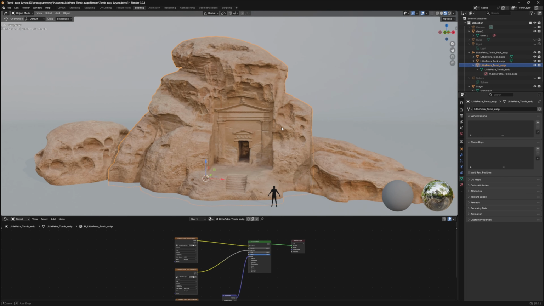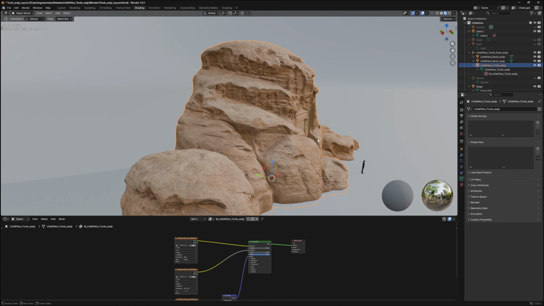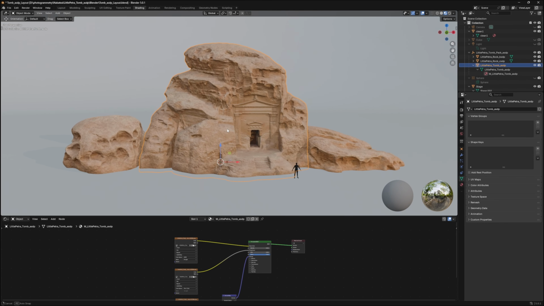However, this one is a very solid object. There's not really any splits to be done. So that's why I opted for the UDIM solution. So I would put these on 2 different UDIMs, and I thought that would be enough.